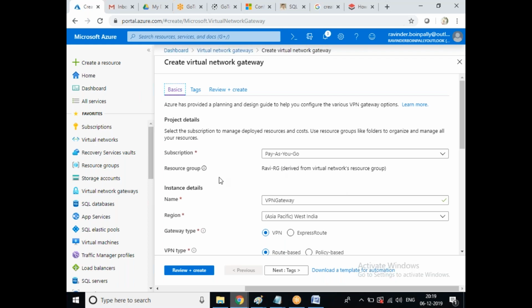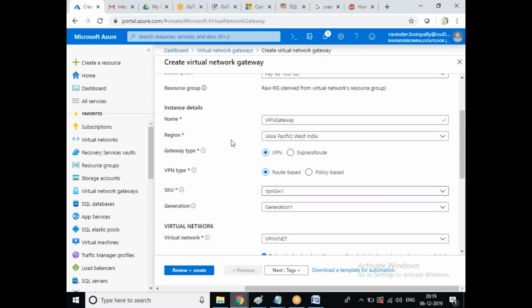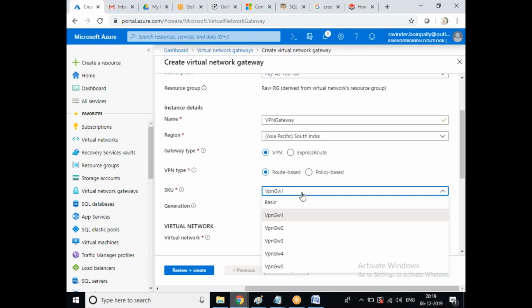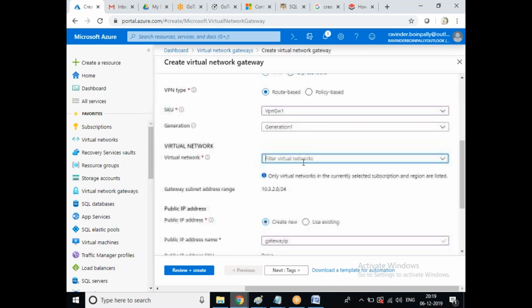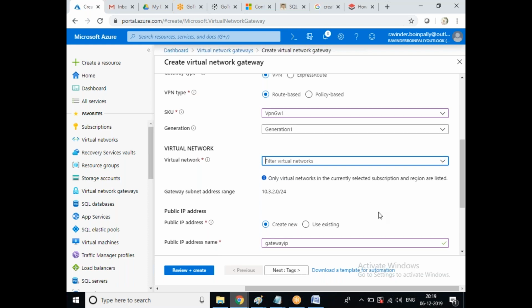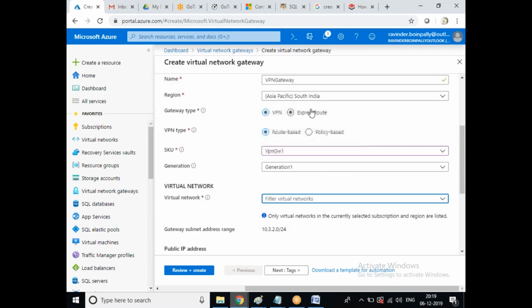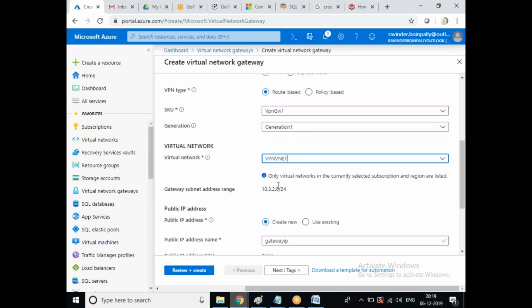Clear, right? You are selecting a subscription, your resource group, giving the name for the VPN, selecting the region. You have to select the region of this traffic manager where you created the virtual network. So I selected West India, and it is available in West India. If I select some other location, maybe South India, the virtual network will not pop up. Why? Because we did not create the virtual network in South India. We created it in West India. When I choose that, then only the VPN network will be available like that.